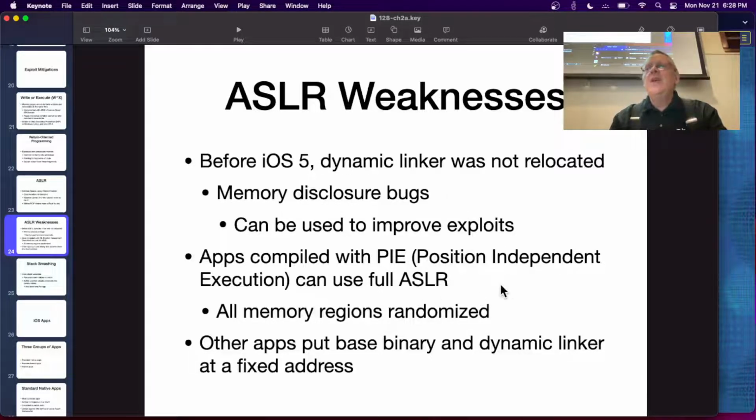Another thing, only apps that are compiled with this feature, position independent execution, can be randomized. So old apps compiled without it cannot be relocated. And the same thing is true of Windows. And next semester we'll see that if you run old code, it doesn't randomize. So even though the operating system is trying to protect you, it can't, because you have to recompile the code with another section called the relocation section to allow this.